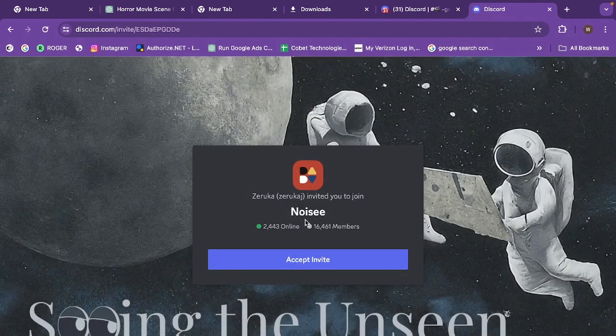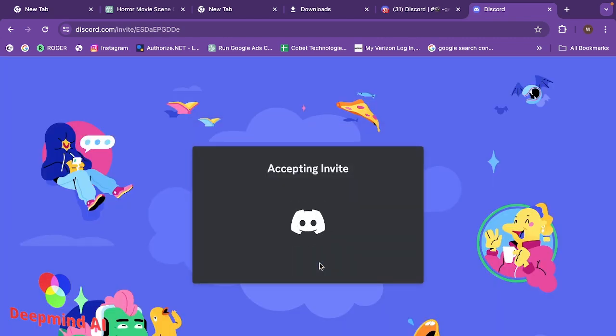And you will have two options. In order to access the Noisy server, you can use your Google account or you can use your Discord ID. So I'm going to use my Discord ID. So all I have to do is click on accept invitation. So I'll be able to access the server here.